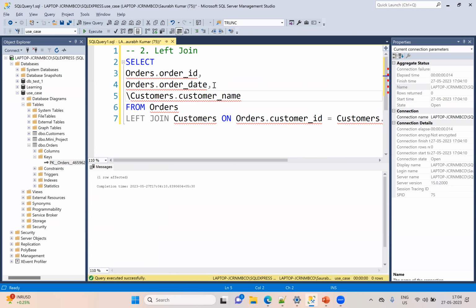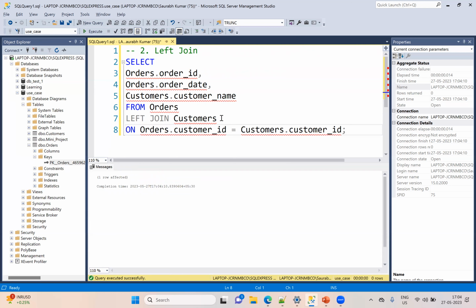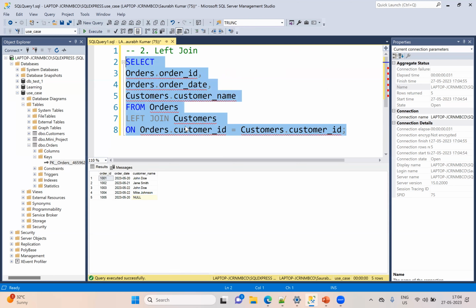Whenever you are writing a query, make sure it is written in a proper way so that it is readable to any of your colleagues coming and making changes, so they are able to read it properly. Arrange it in a proper way, do proper indentation so that anyone can read it. Now let's see the output.